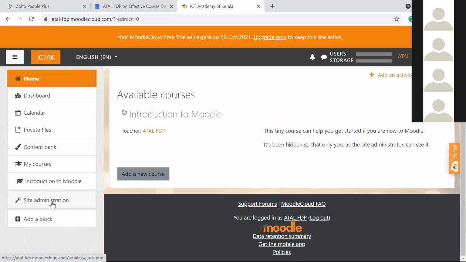Second step is you need to go to the site administration. In the left corner, you can see home, dashboard, calendar, private files, content bank, my courses, introduction to Moodle, and then you can see site administration. You are the admin of this particular Moodle platform which you're going to create. The admin has the superpower, and the admin needs to go to the site administration for creating a course or a category. You can directly create a course from here, but I first need to create a category, and under the category I need to create some courses. So that's the way.